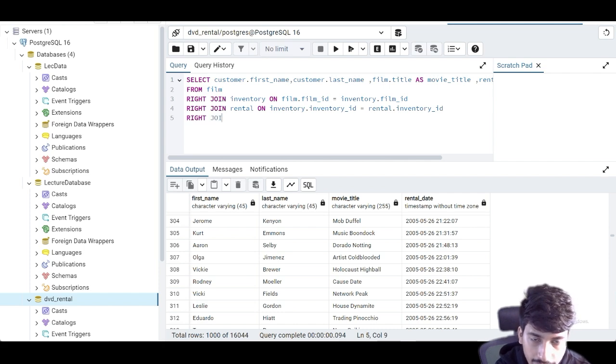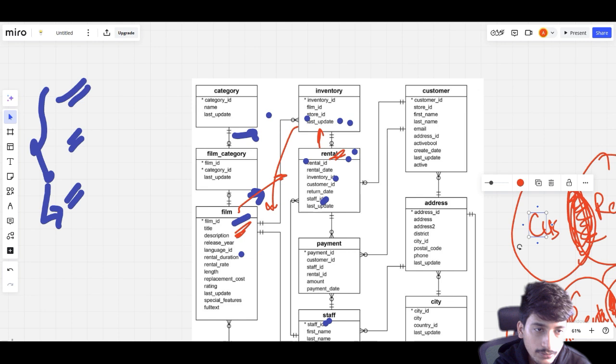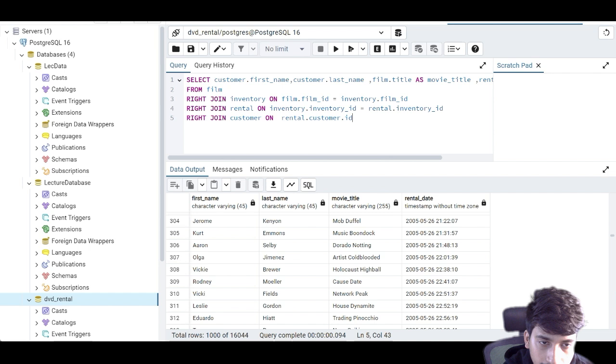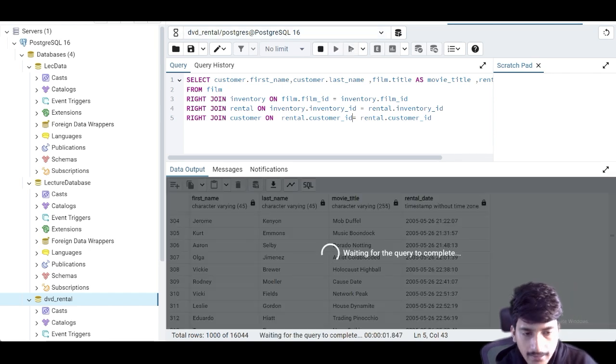And then we also need to make the last right join, to connect rental to the customer table. The commonality between both is customer ID. So customer table on rental dot customer underscore ID equals customer dot customer ID. This should be an underscore. Let us check if there is any typo. I don't find any. Let's run it and wait for the query to complete.